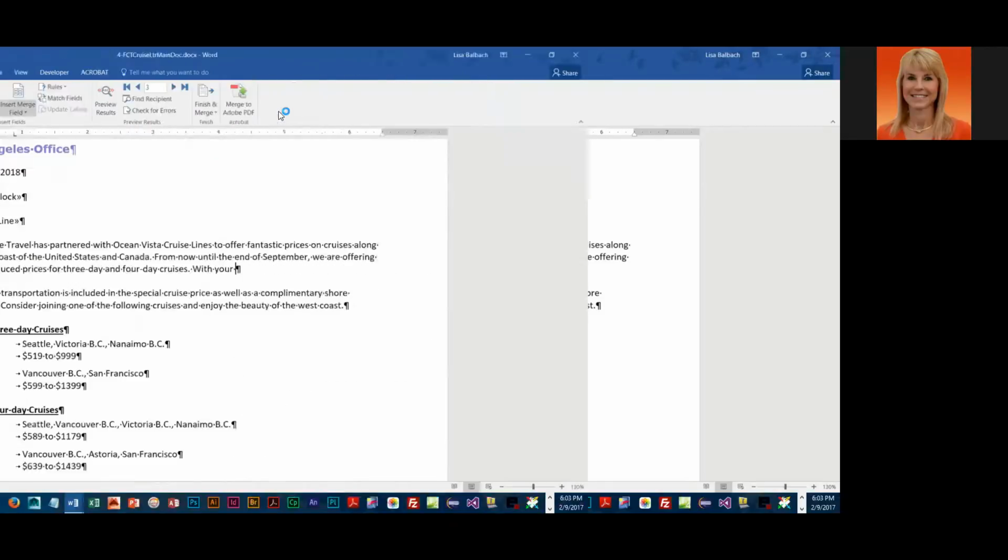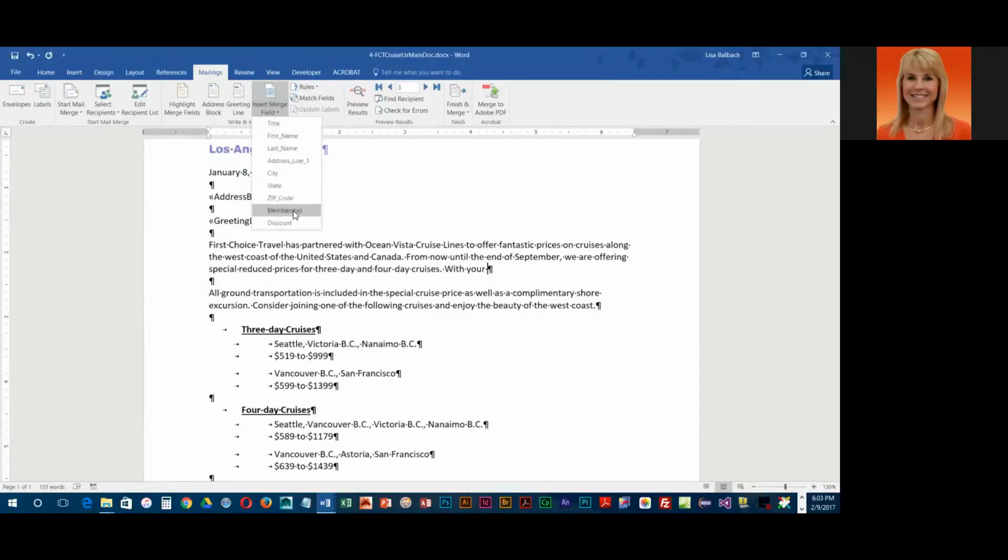So we're going to click on Insert Field. We're going to choose Membership, and that's going to put a placeholder right in there. So we've got "with your," and it's going to say Premier Choice or Ultimate Premier or whatever they have for their membership.